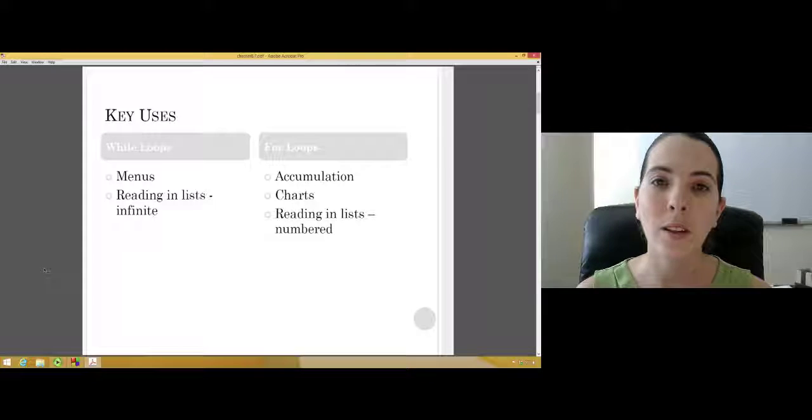Primarily we use while loops when we're doing menu-driven programs, and when we're reading in information and we're not sure how many times we're going to read stuff in. While loops are good when we don't know the concrete number of times because we can just go until some condition is met. For loops are commonly used when we do know how many iterations we need to perform. It's great for accumulation, for calculating sums, for printing charts, and for reading in lists when we know how many things we're going to be reading in.